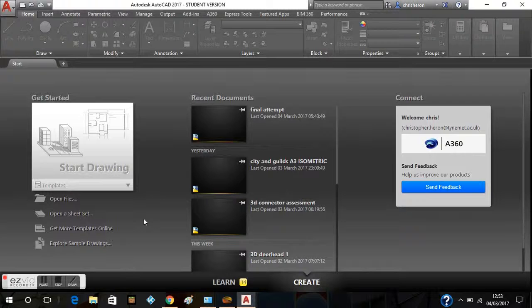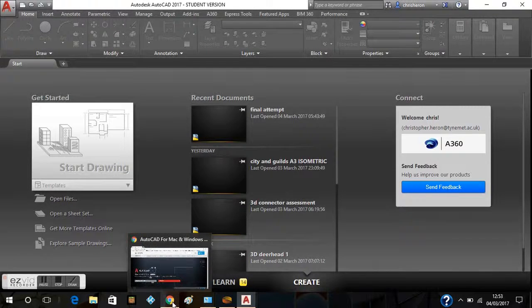I'm going to run through how we go about getting it if you're a student for nothing online. Then I'm going to run through the basic interface, the basic controls, and just basically getting started on Autocad 2017. So without further ado, I'll dive straight into it.